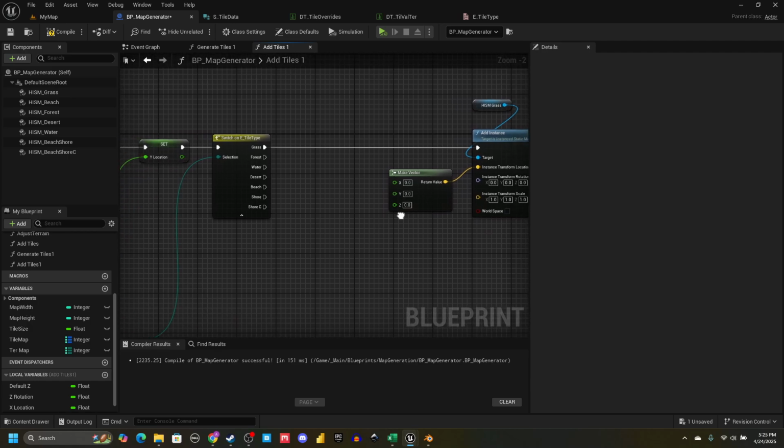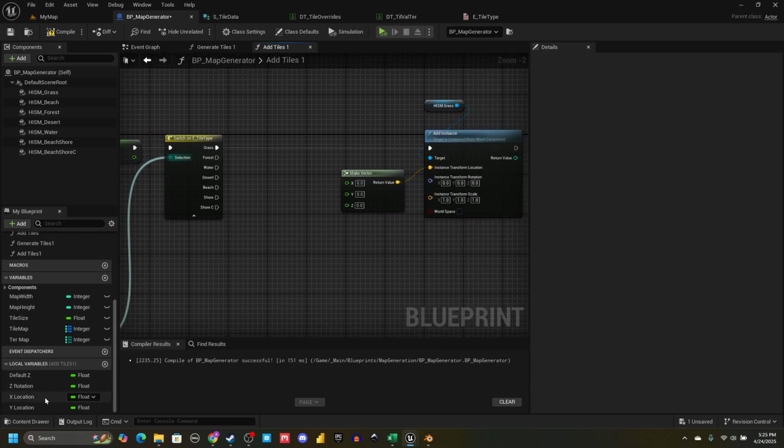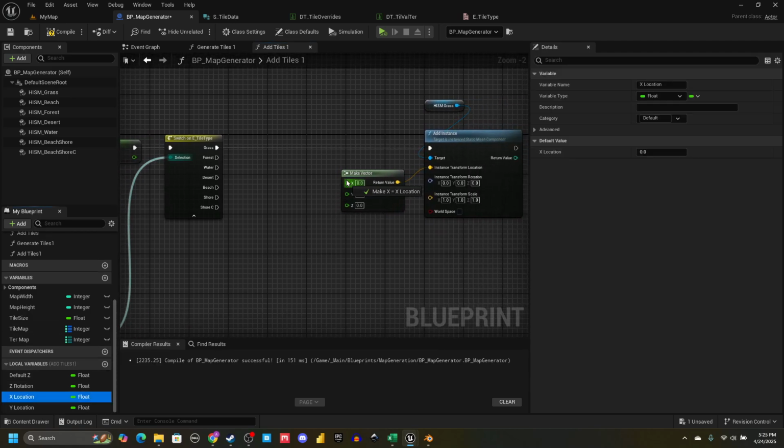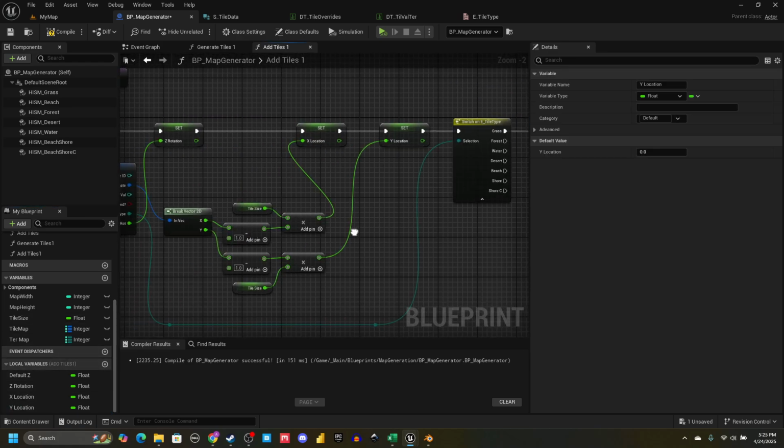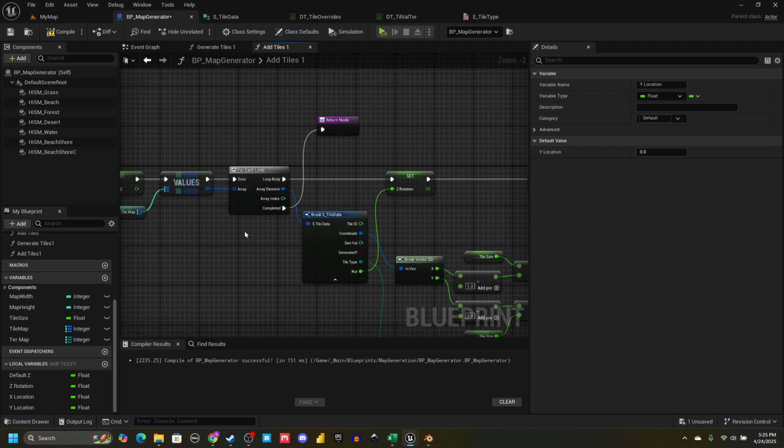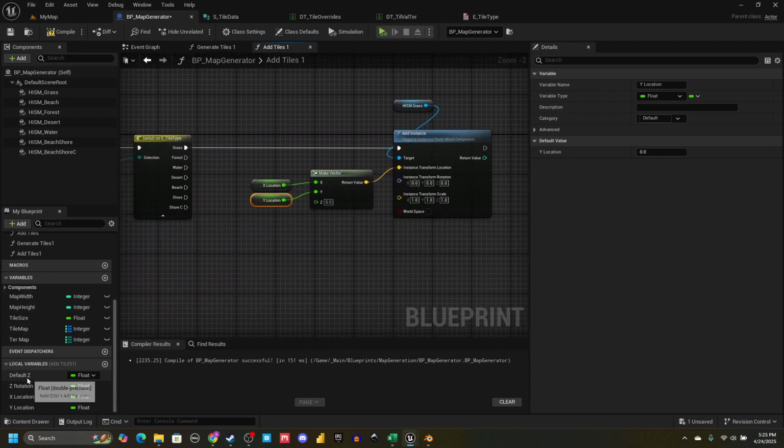Okay, so this is where we want it to spawn the world, right? When we've got everything we need. So X location, plug that into the X. Y location, plug that into the Y. And then our default Z, which is coming from where our actor is. That's why this part was important. Plug that into here.